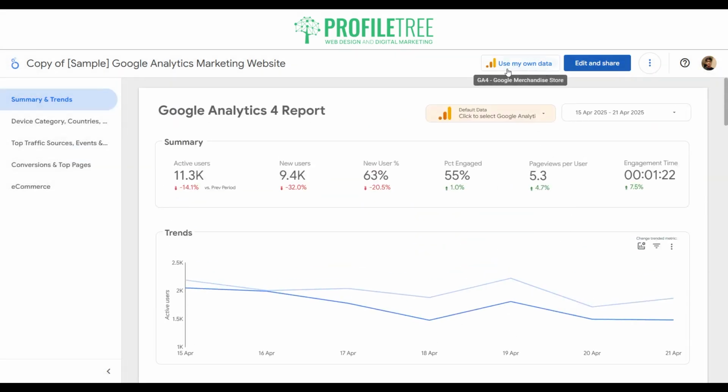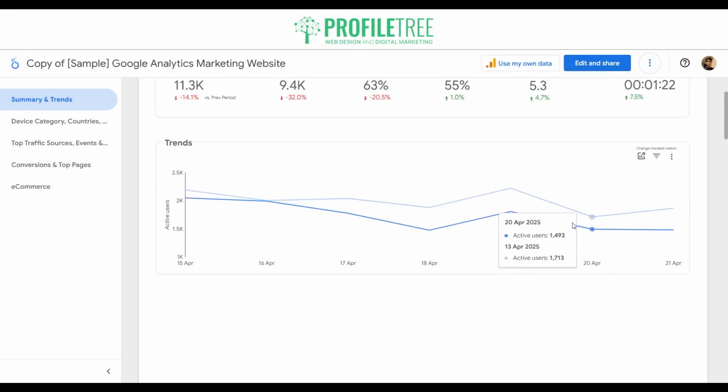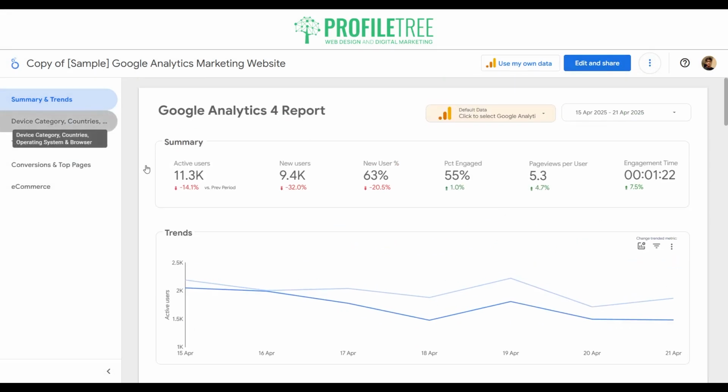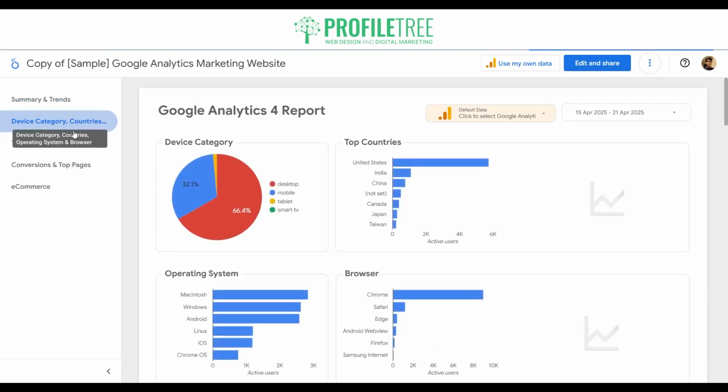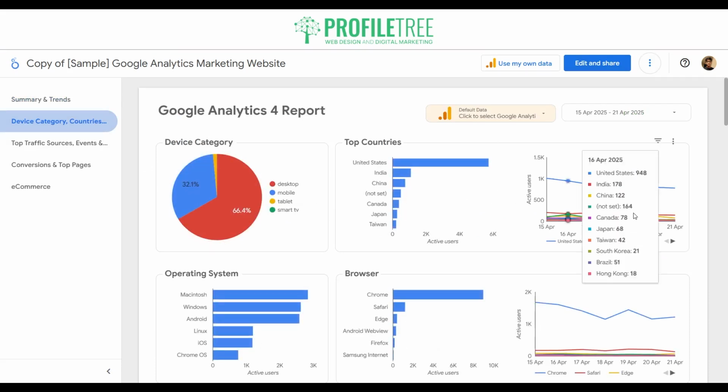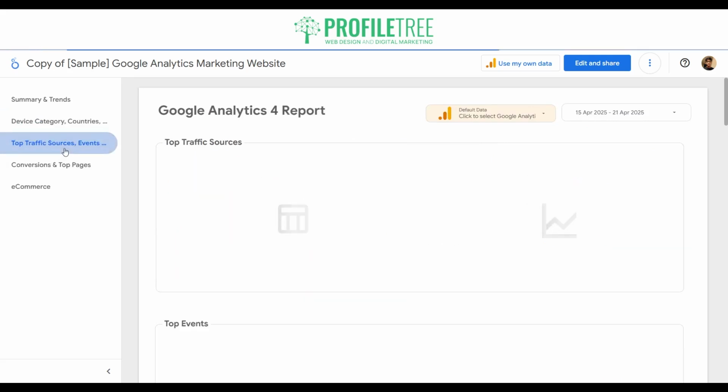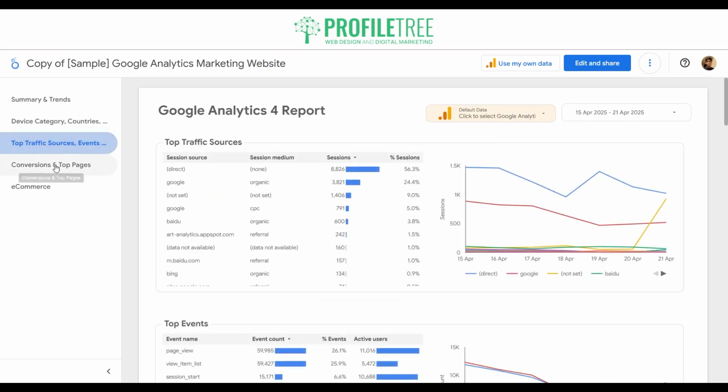You can also use your own data. And for more options as well, you can apply filters. So that's the summary and trends. Of course, we have the device category and countries as well, just to give us an overall idea. Top traffic sources, events.